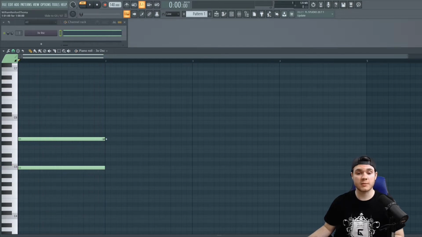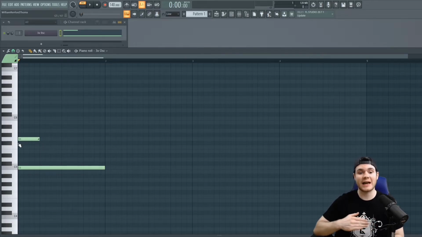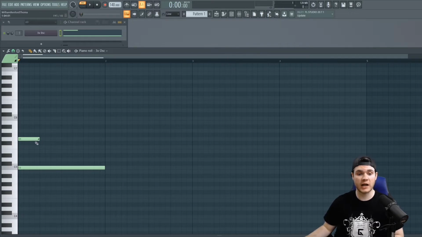If I want this slide to be shorter, I can obviously just shorten the note. Obviously, the beginning of the slide note here is going to be when the slide actually starts, and the end of the slide note is when the slide is going to end. So now it only takes one beat to slide from C5 to G5.